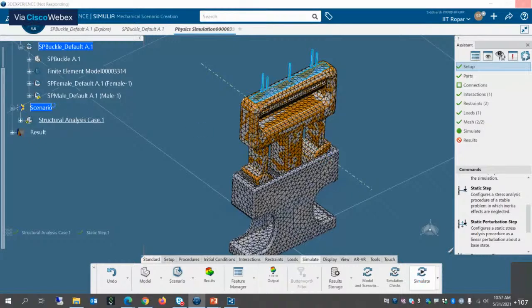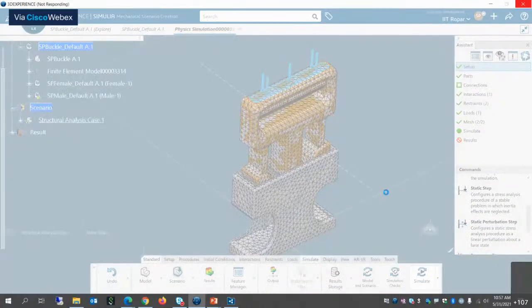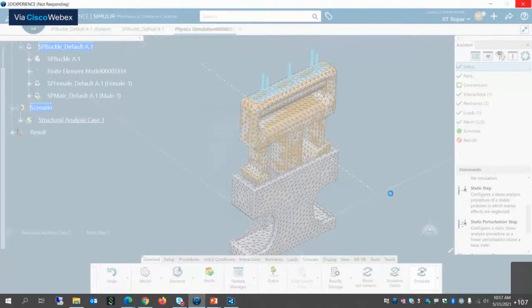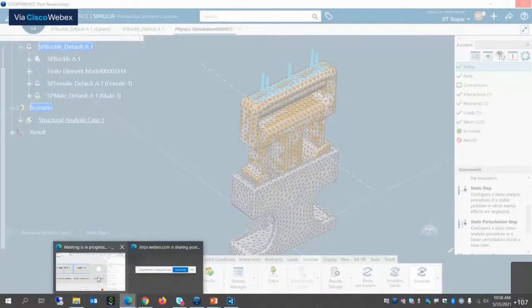It's taking quite some time. So the ones who have the simulation ready can just press on OK, and then the simulation will start for you.